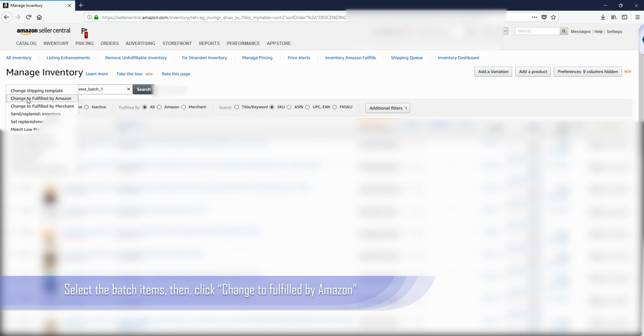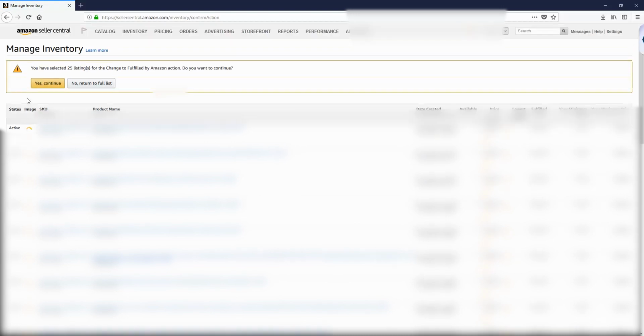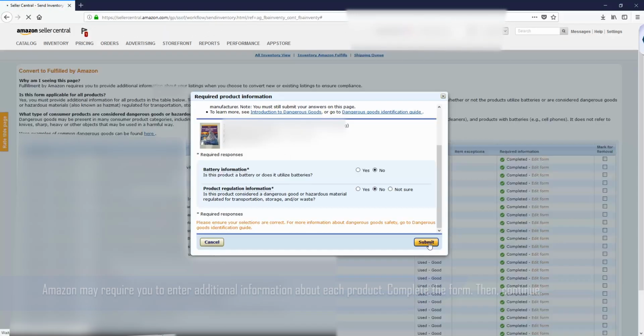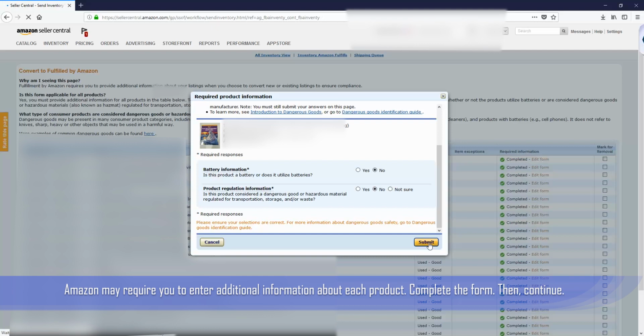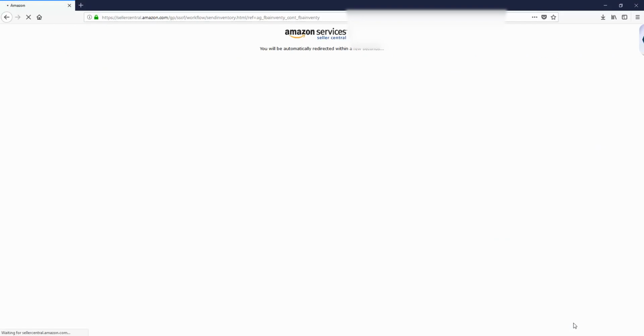We are going to click Change to Fulfilled by Amazon. A message will appear confirming if you'd like to continue. Click Yes to continue. On the next page, you may have to include required information by Amazon regarding the items. After you've filled it out, click Save and Continue.